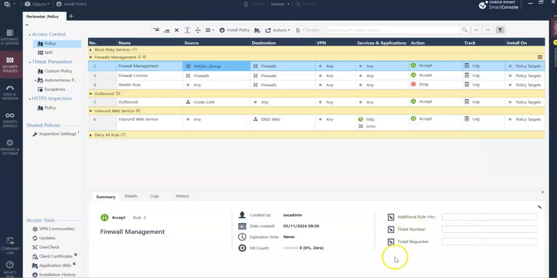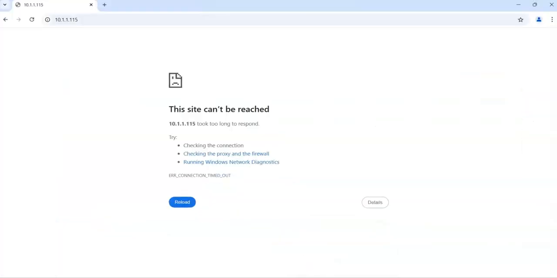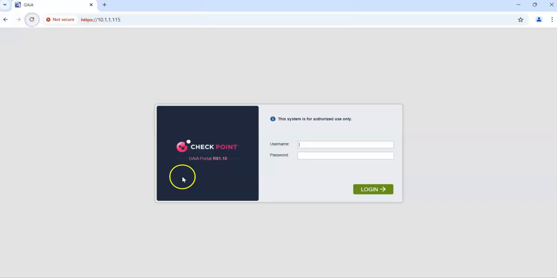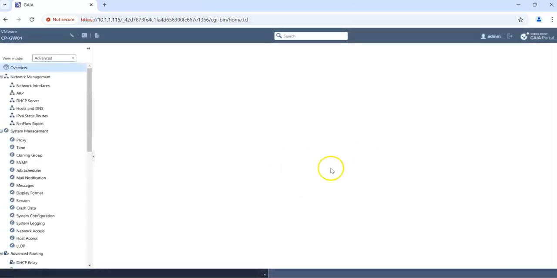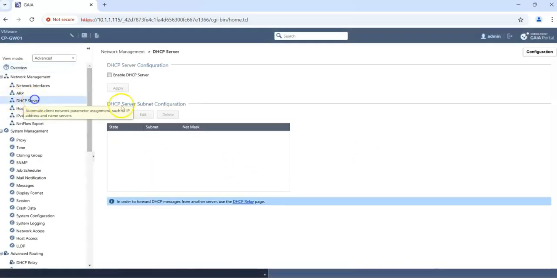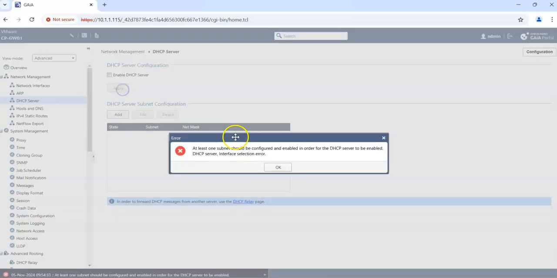And that's all right. Now let's refresh our web UI. That's accepted. So you see that subnet is coming from here, and that should be available. We are going to the gateway to create DHCP. So DHCP server, if you click here, enable DHCP server, we apply that change.